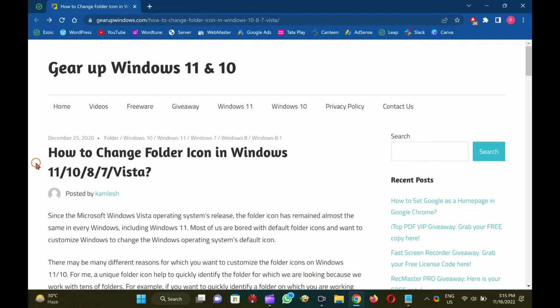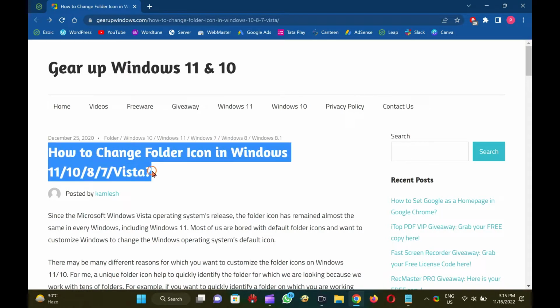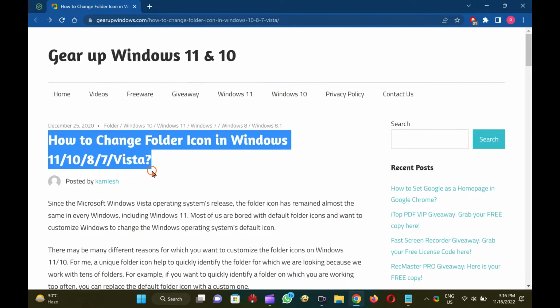In this video, you will learn to change folder icon in Windows 11, 10, 8, 7, and Vista. Since the Microsoft Windows Vista operating system's release, the folder icon has remained almost the same in every Windows, including Windows 11.